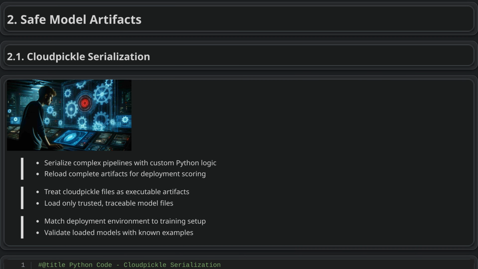Safe model artifacts. Cloudpickle serialization. Cloudpickle is useful for saving Scikit-Learn models that include custom preprocessing, transformers, or notebook-defined functions. It preserves both the model parameters and the logic used to prepare input data, so the full pipeline can be reused later for scoring or testing.